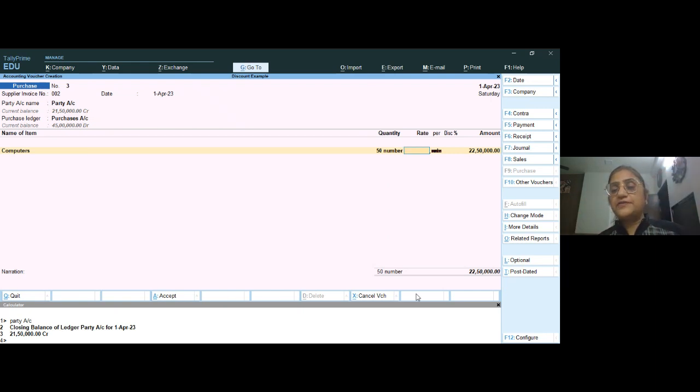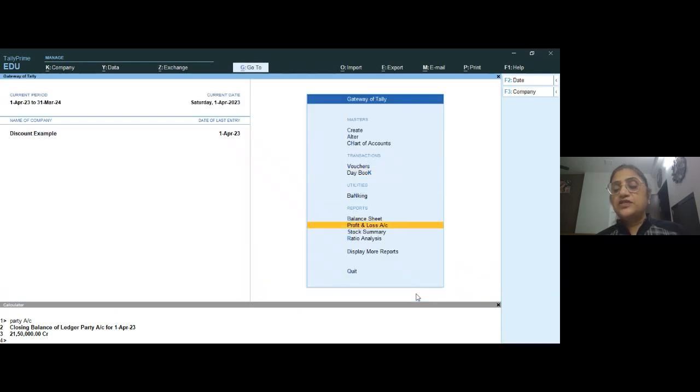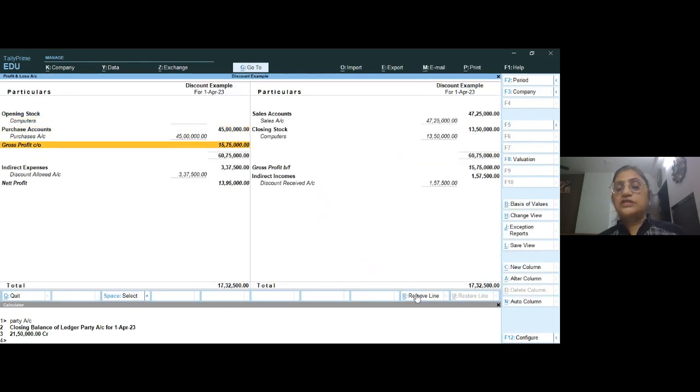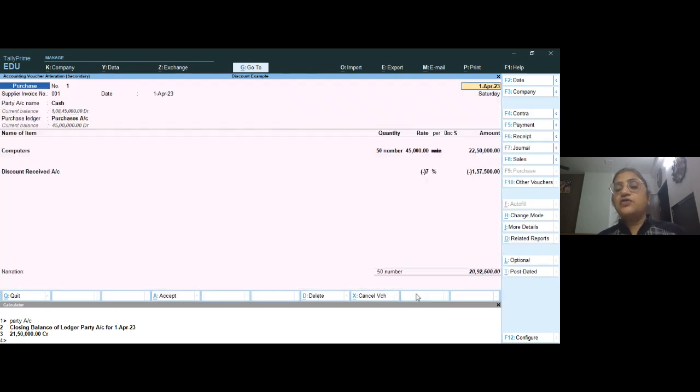I am not saving it. See, this is my discount. Discount received: I got a discount of 1,57,000 by purchasing 50 computers, but that was a cash discount, so it reflected in your P&L account. But this time I am getting a trade discount. So how can I enter it?